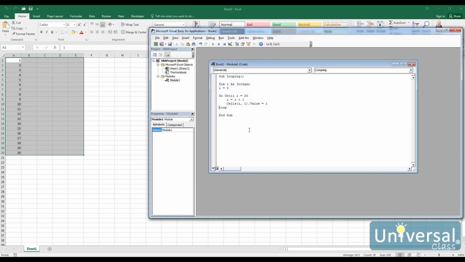So I used a for next loop, I used a do while loop, I used a do while not loop, and then I also used a do until loop, and all of those perform the exact same task. The only difference is going to be what is my condition here and where do I increment the counter. That would be the only thing that would make it different.